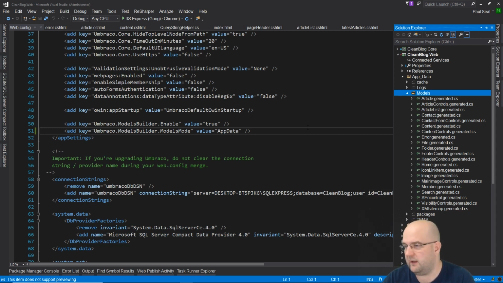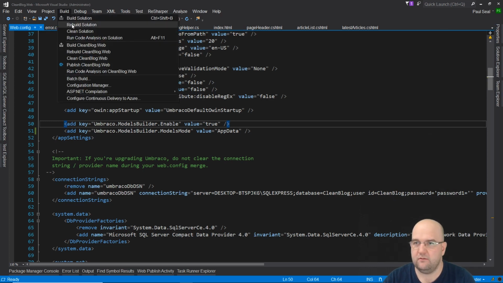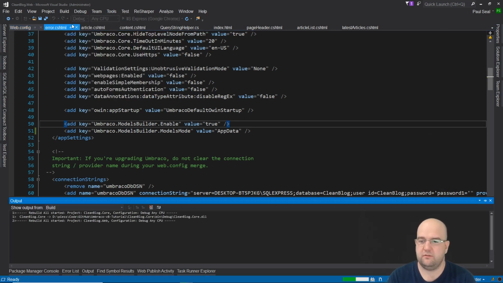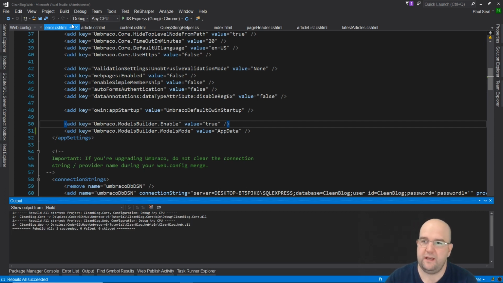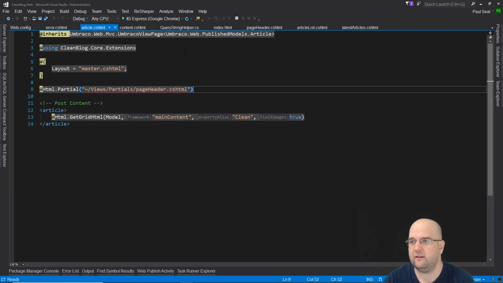So when we do a build again, build and rebuild, and we've included those files, what we should find on these other pages where it wasn't liking the model, like for article and things like that, where we're using Models Builder, is that if you give Visual Studio a moment, it will be able to find those models and it will light up green for us on the class name. Any minute now. There we go. So it's lit up now, so it's happy with that.